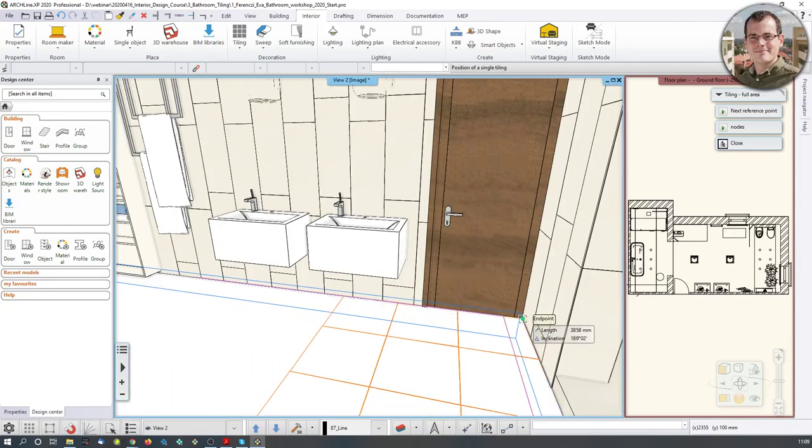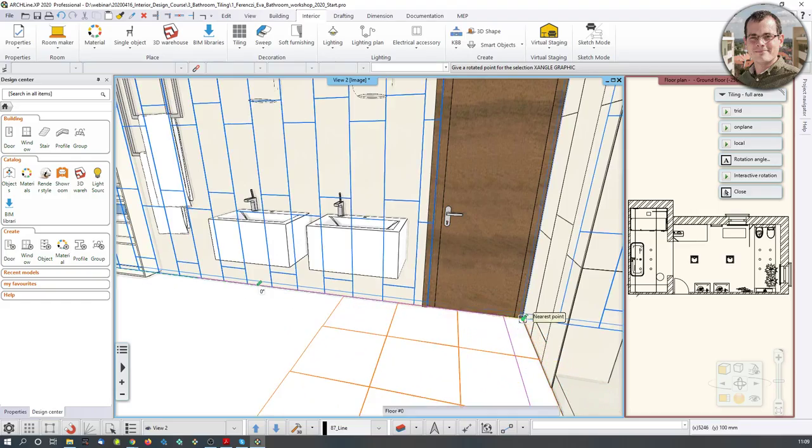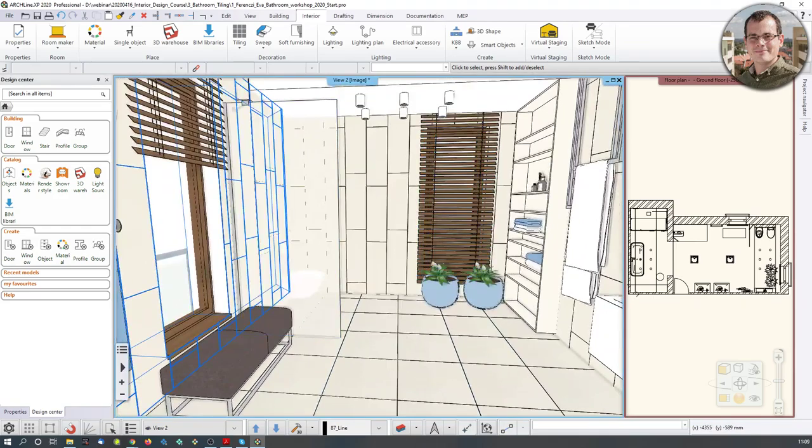And let's say that I want to start from this corner. So I click once, and then I can decide on the orientation. I'm going to use it orthogonally like that, and again the floor is tiled. So that's the easy way to do it.